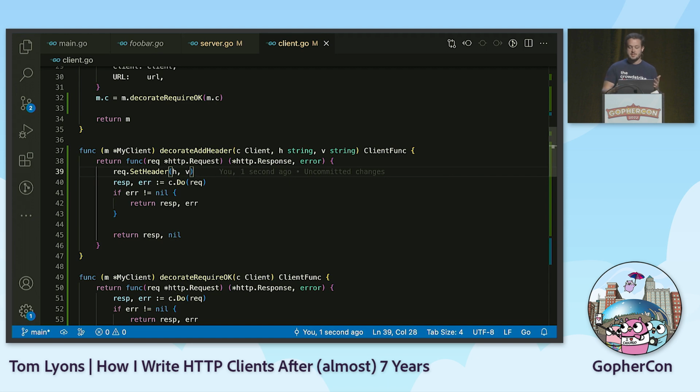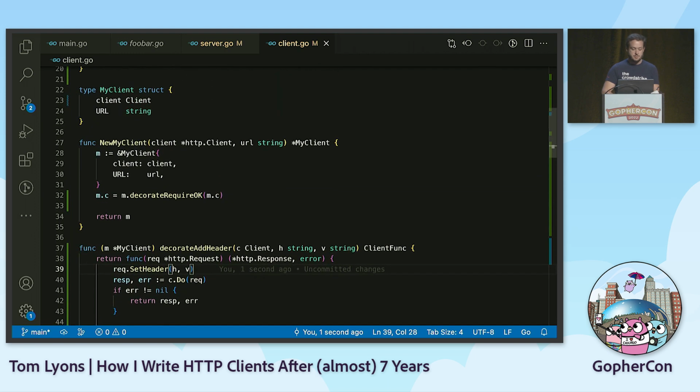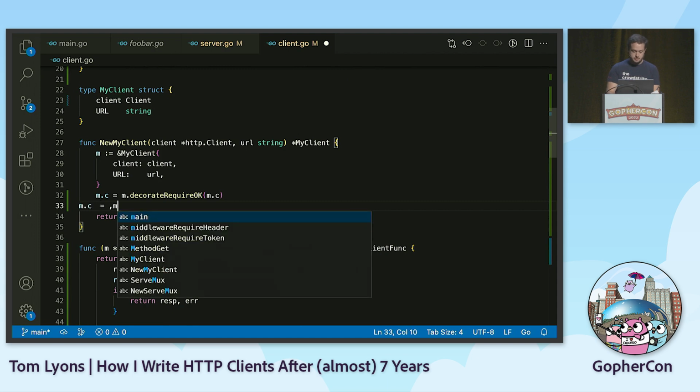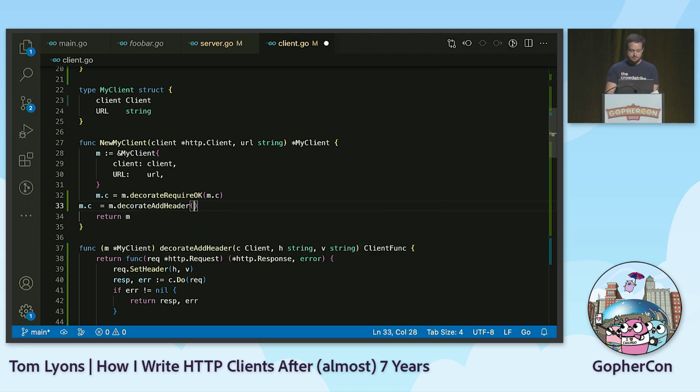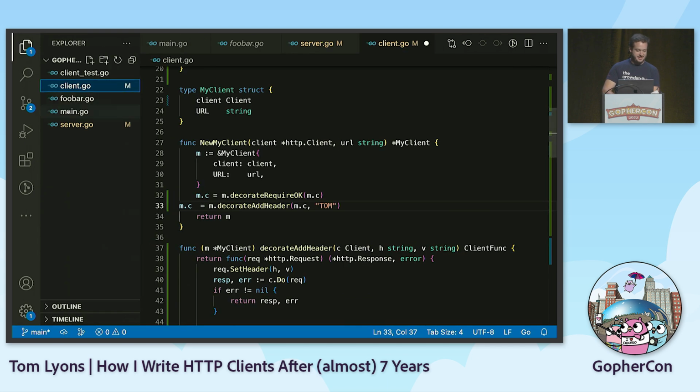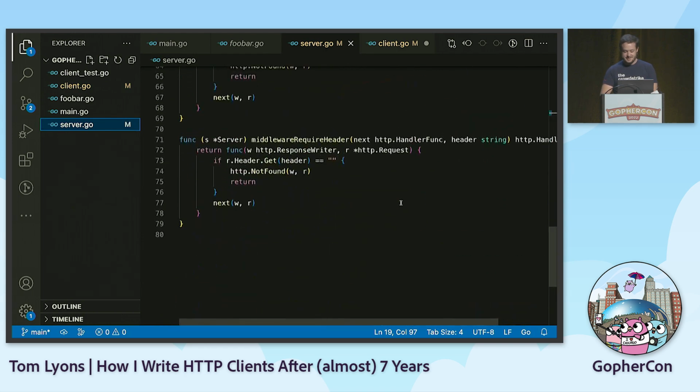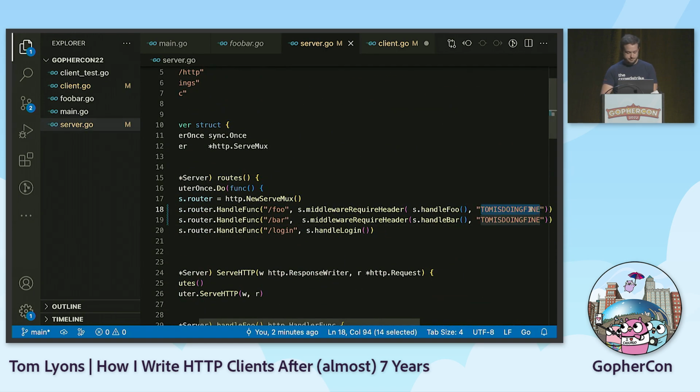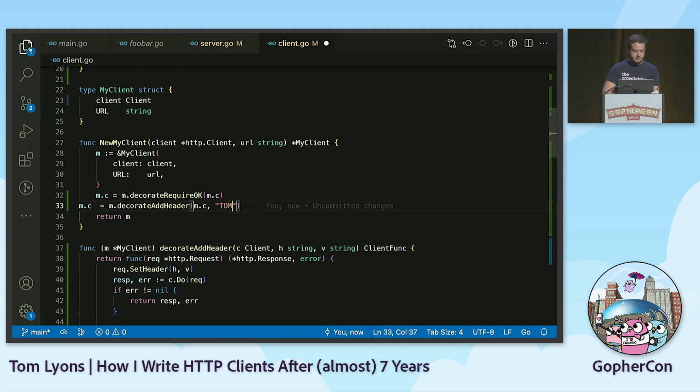So this is a very simple way to say, for all of our request response, we want to be able to set it. m.c is equal to m, decorate add header. And I forget what I called this. It's fine. We're saying that. And we'll say false.